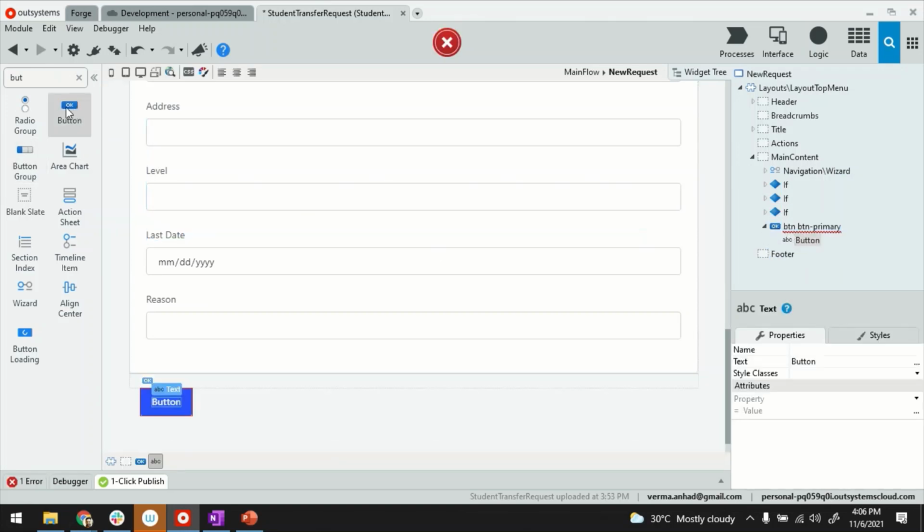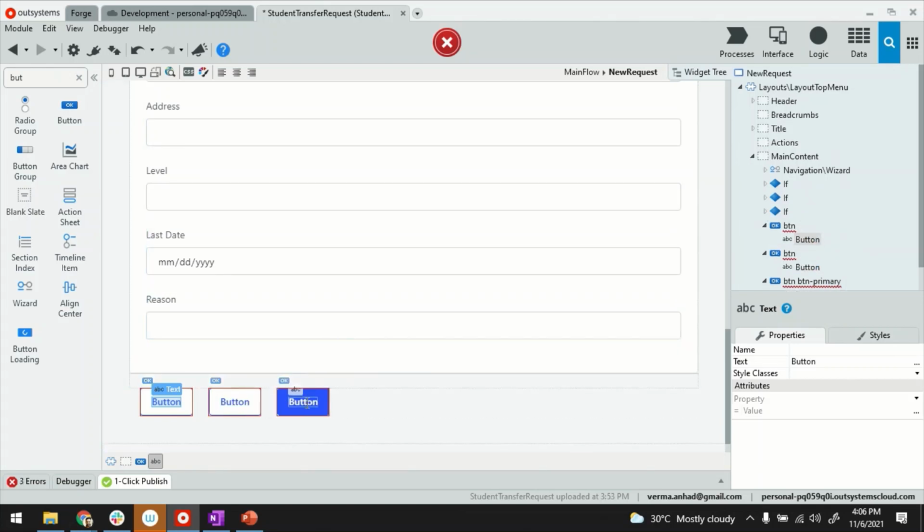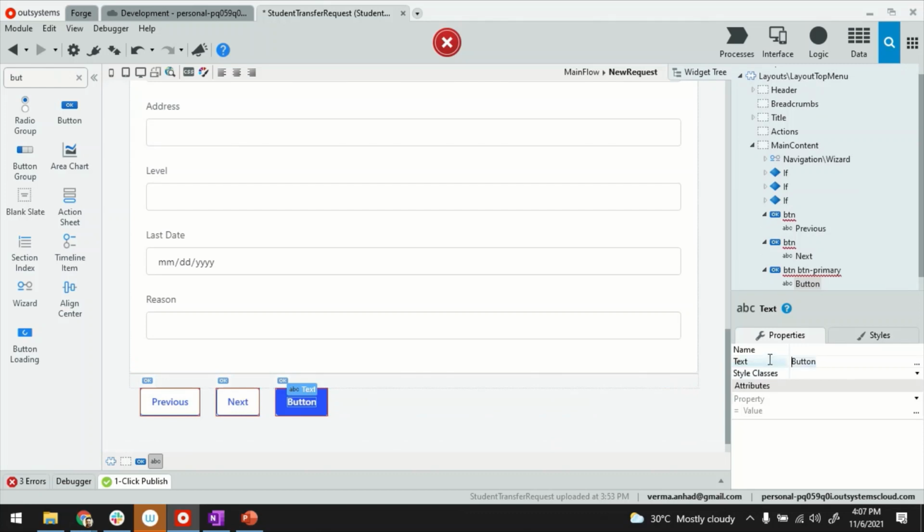So one, two, and three. Okay, so how about this one? We can name it next or previous, since this is on the leftmost. And this will be the next button. And the last one will be for submit.